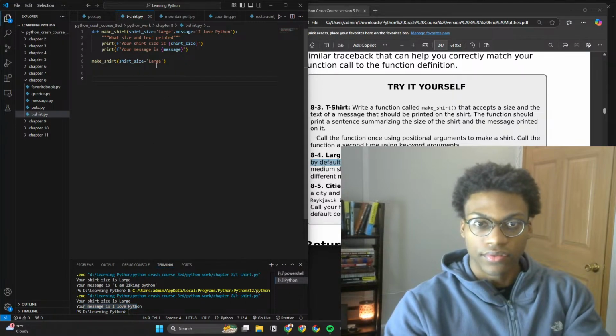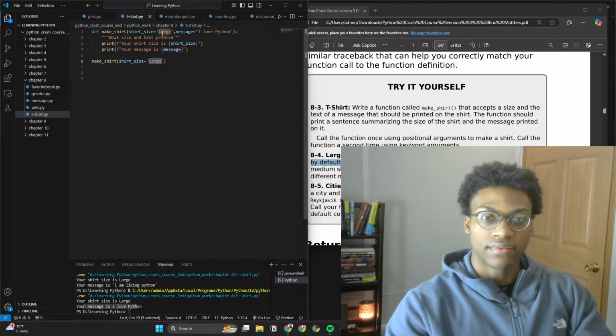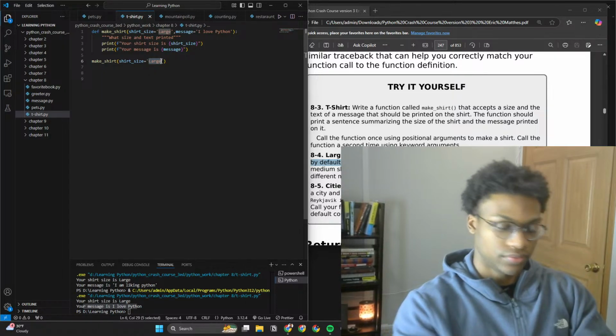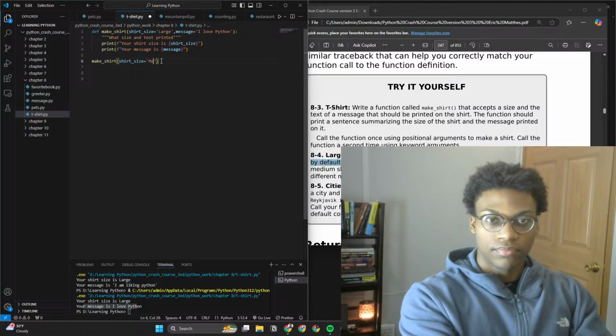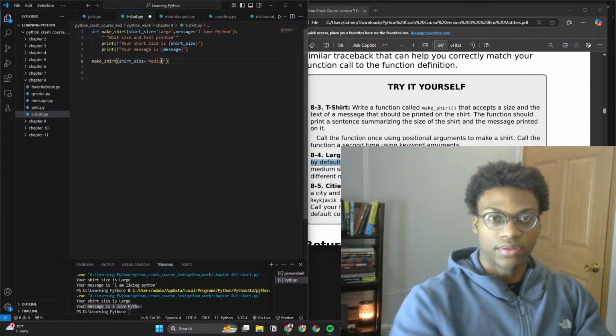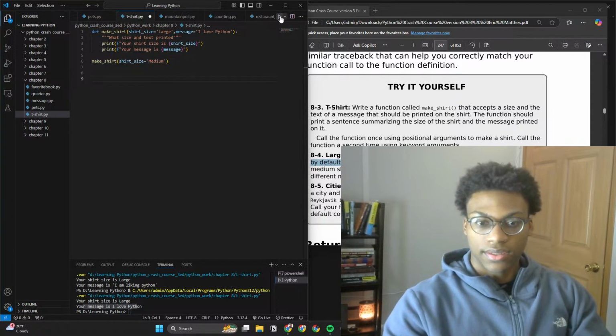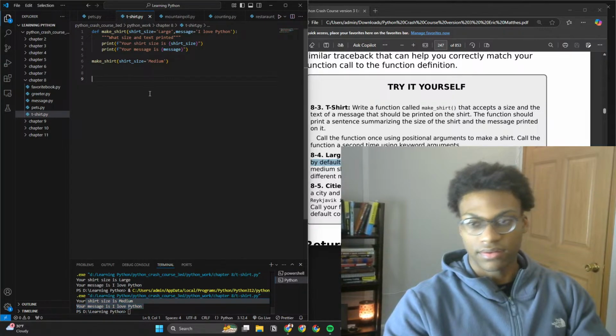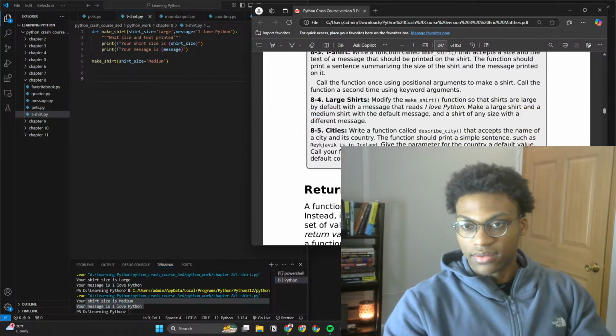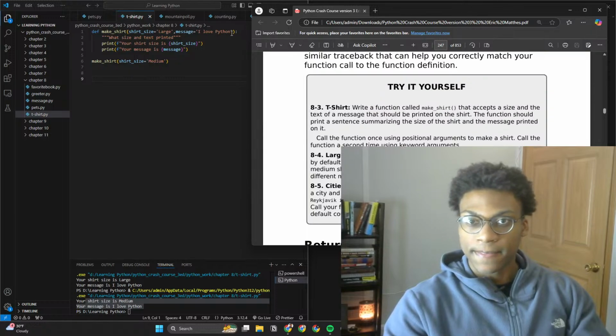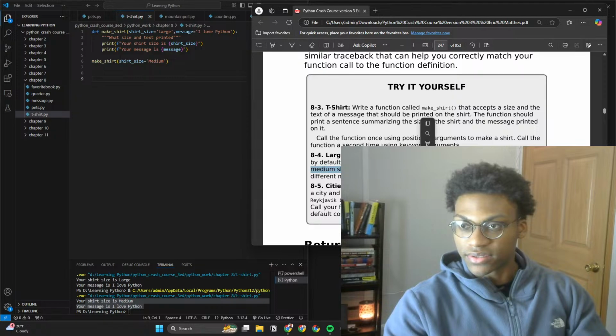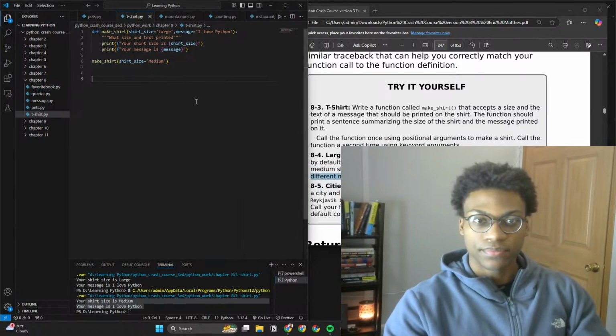And then for a medium shirt, you just override this default parameter. So you would put in medium. And then your shirt size is medium. Your message is I love Python. Done. Oh, different message. It says make a medium shirt with the default message and a shirt of any size with a different message. Okay.